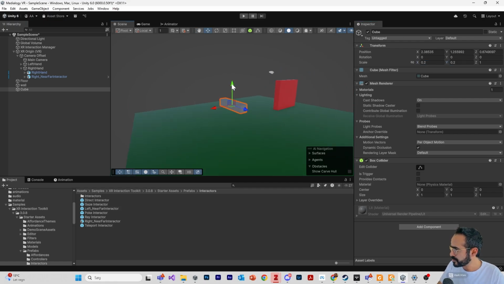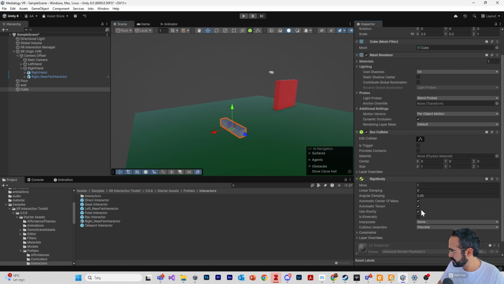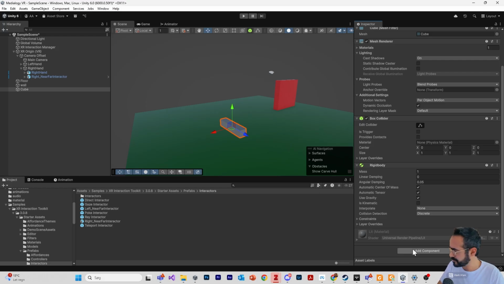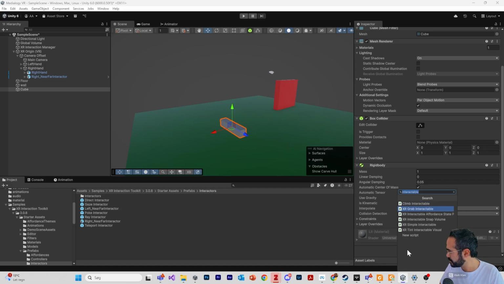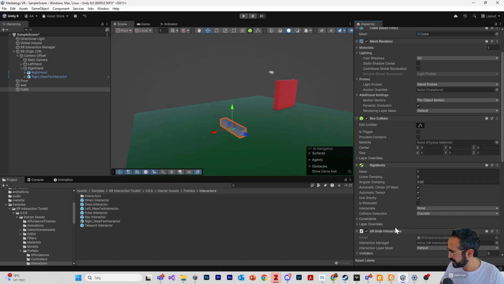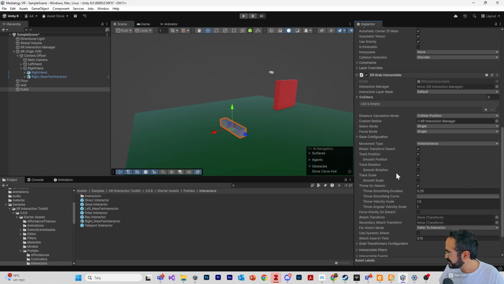And in order to be able to interact with the object, we need to have a rigid body, so it can use physics to be interacted with and thrown around. And then we want to make it grabbable or interactable. There is something called XR Grab Interactable. Let's put that on here. And the XR Grab Interactable also needs an interaction manager. We're going to give it one. And then, yeah, we're going to talk about all of this in a second. Let's just try it now.